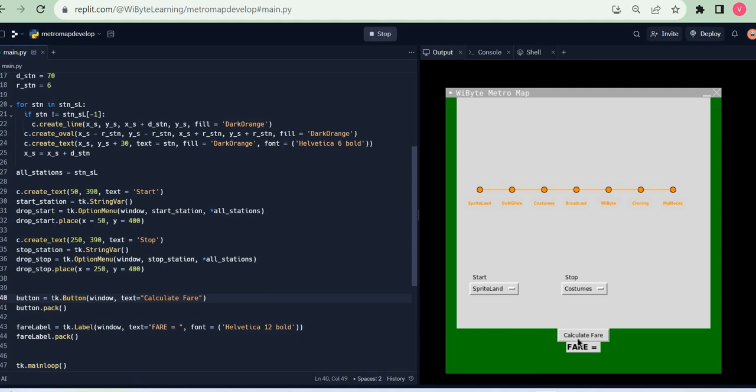Of course, the expectation is that when I click this button, the fare should be computed based on these stations that have been provided, and it should be displayed here. But obviously right now nothing is happening because we have not yet built the functionality. Now we are going to build this functionality, but before that we have to understand how the button works in Tkinter, and that's the focus of this video.